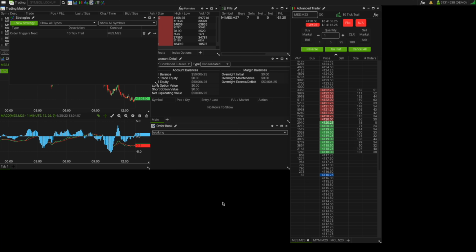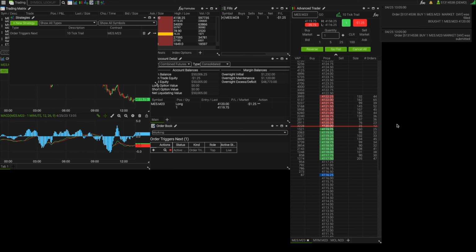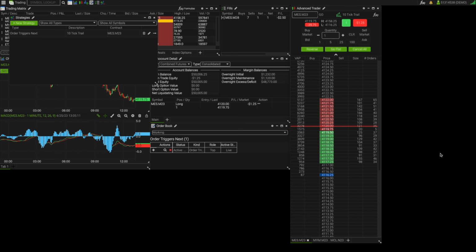Now that our new strategy is enabled, we're going to enter the market. So we just bought the market, and in a second here, we'll see the sell trailing stop appear. The trailing stop is on a timer because the exchange only allows a certain amount of order modifications per fill. So every 10 seconds or so, the trailing stop will update, and we'll see that here in a second.